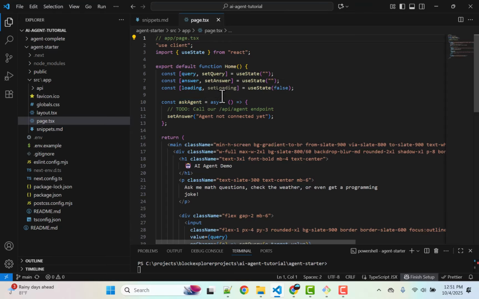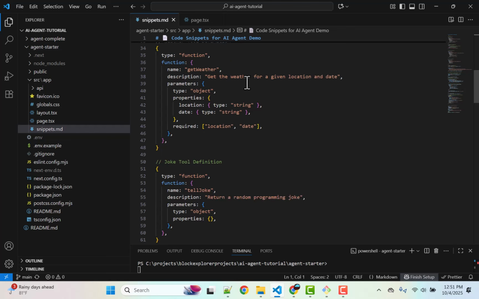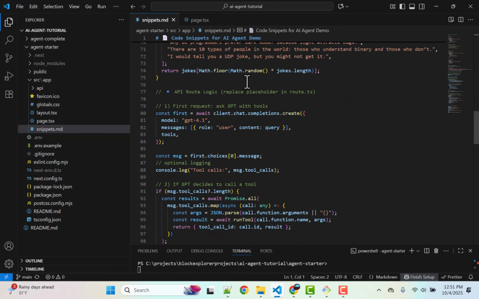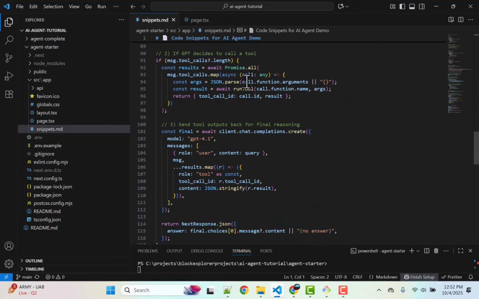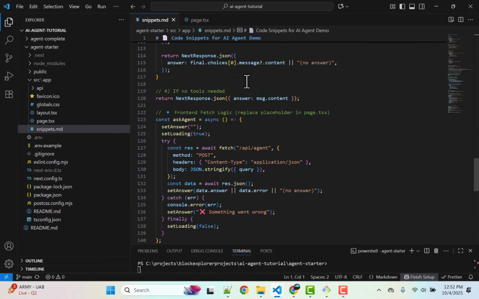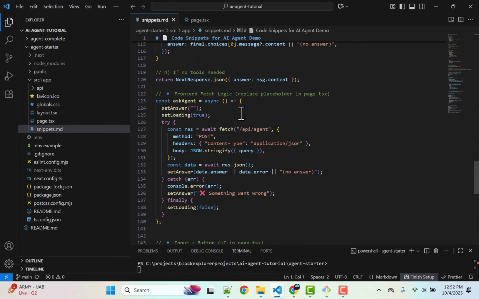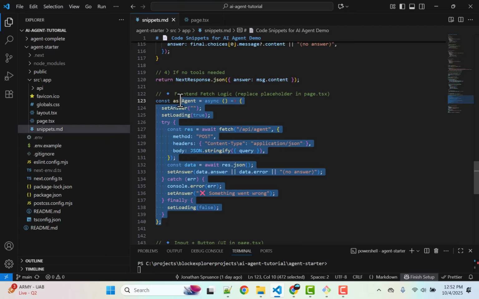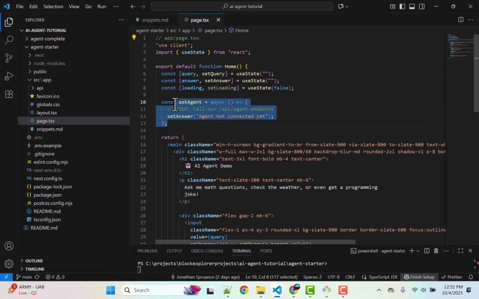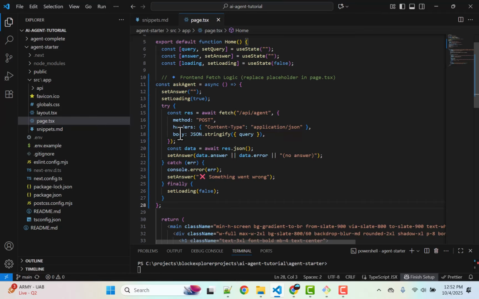So this is one of the more boilerplate kind of code snippets. Let's go into snippets and scroll down to the bottom. This is going to be around line 123. Let's copy and paste this whole ask agent block right here. You can copy the comments as well if you want. Let's go back to page, and we're just going to replace this little ask agent stub here. Go ahead and save that.